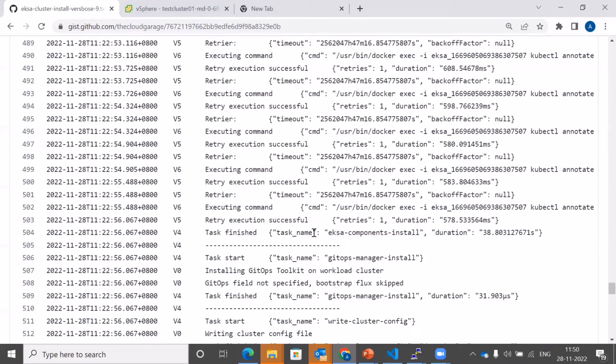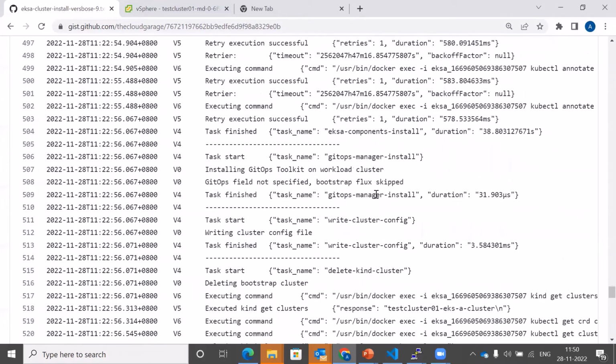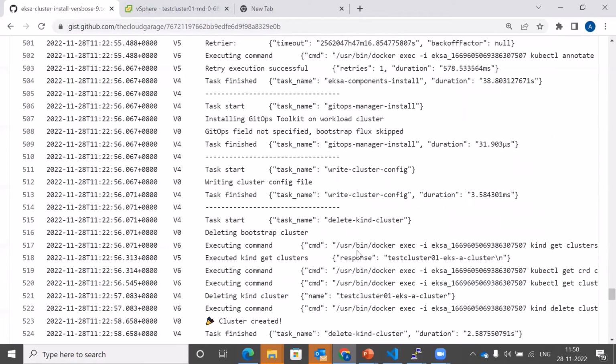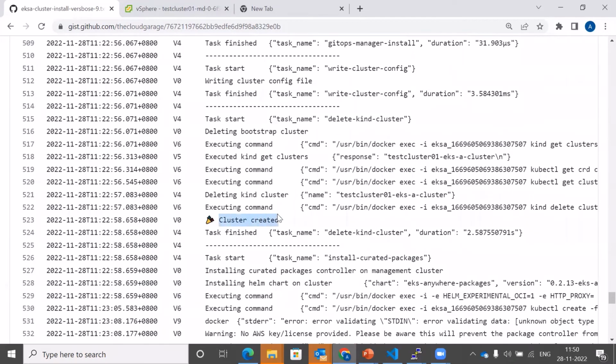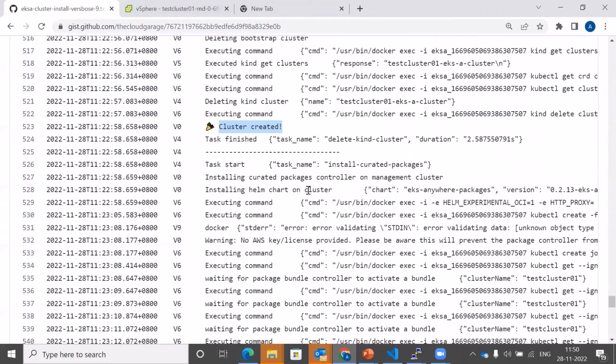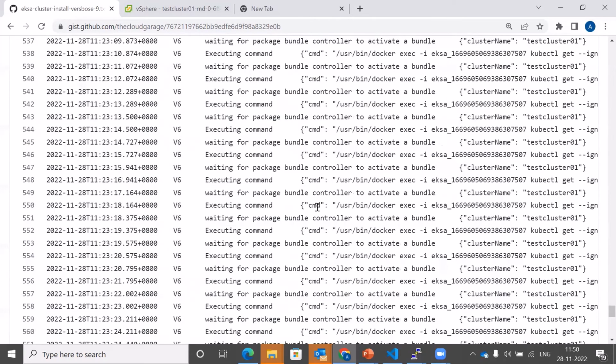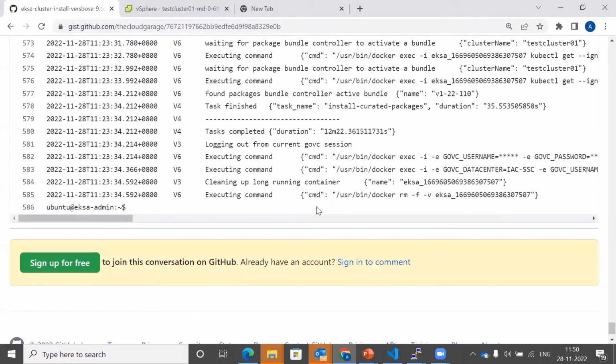Okay. And then once that is completed, then the ancillary tasks, which are not necessary in this case, we are not doing GitOps, any other package controllers to be deployed and all that. Those are skipped basically. And then the cluster is fully created. Okay. So everything else is basically ancillary. We don't actually do that. And lastly, it basically logs out from the govc session, which is basically with the vSphere, right? To validate certain things on the vSphere.